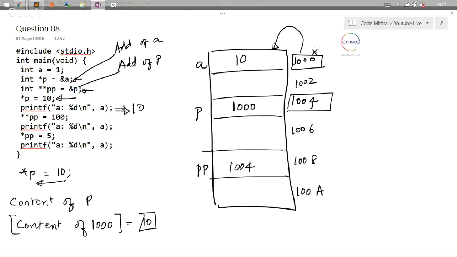Now the output of this line will be 10. The reason is, what is A? A is 10. What is P? P is 1000. What is PP? PP is 1004. So in that line, A is just 10, so the output of this line is going to be 10.